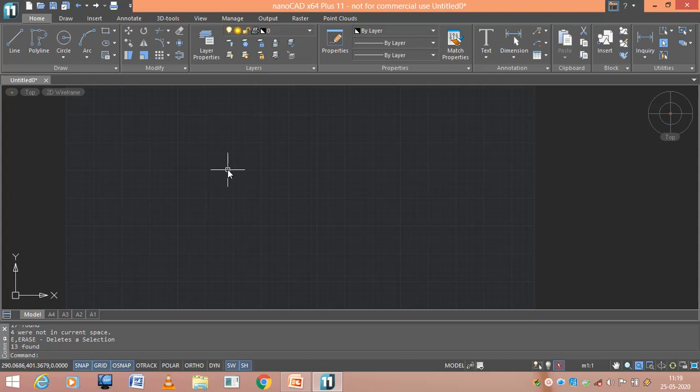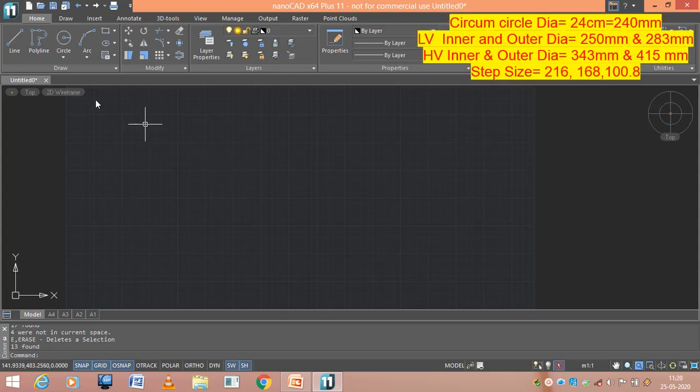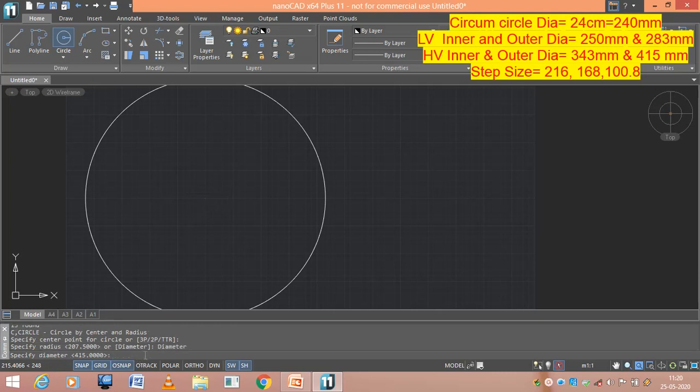First I want to draw a section plan, that is the top view. For the section plan, what data is required? The circumcircle dia is 24 centimeter, which means 240 millimeter, and I require the LV and HV inner and outer dia, which are also given. Along with this, we have already calculated the three step sizes: 216, 168 and 100.8 millimeters. So first let me draw a circumcircle. The dia of the circumcircle is 240.